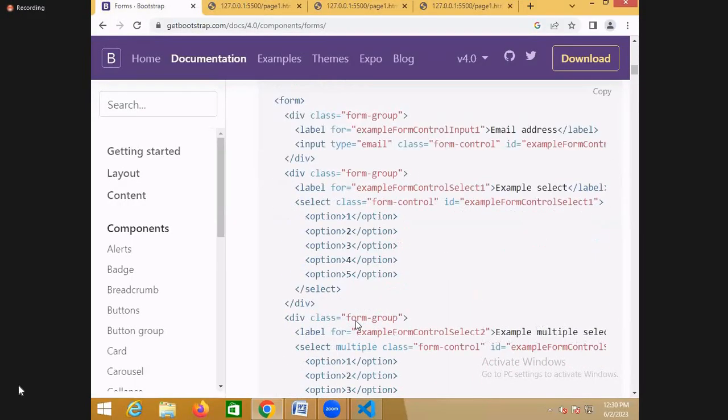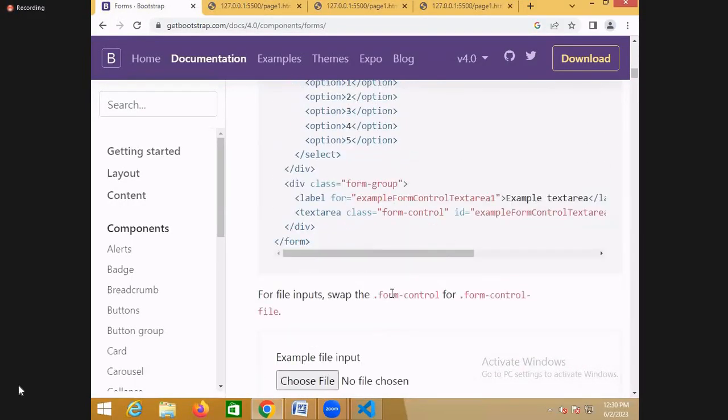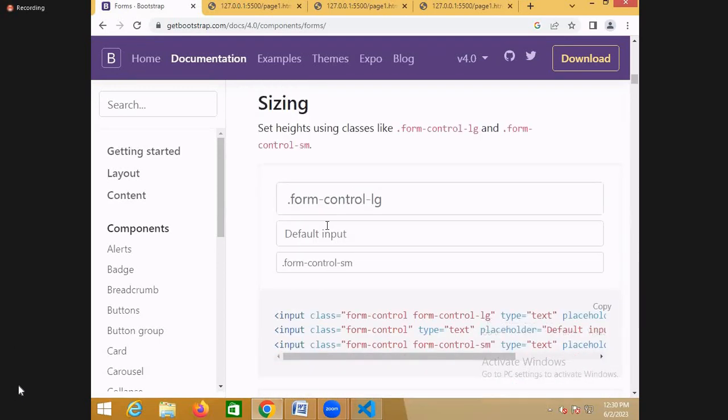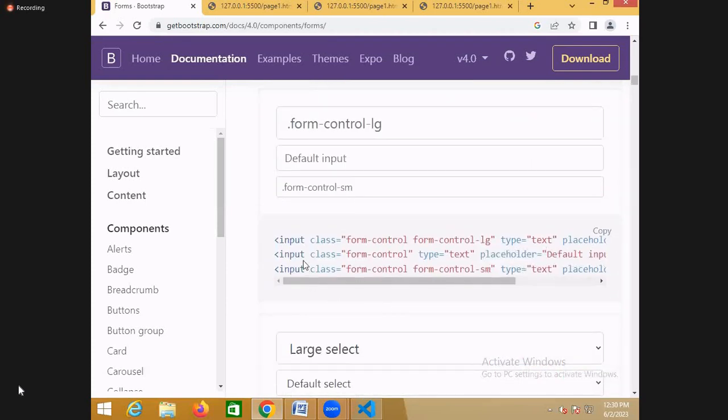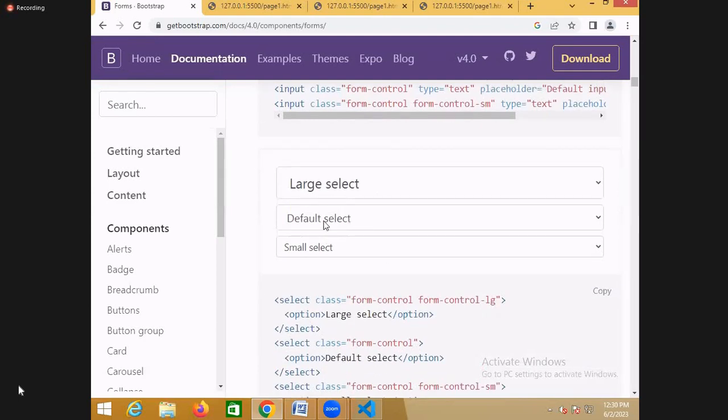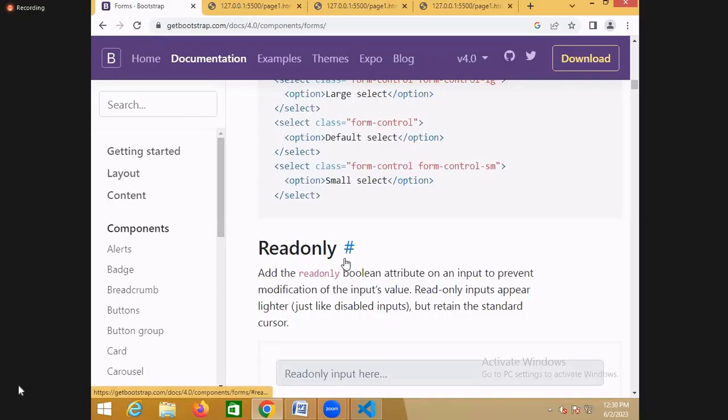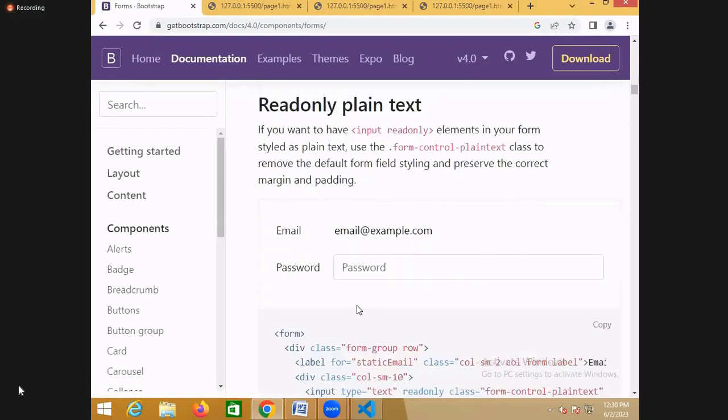Okay, for options and all other things here. Form control sizing. Now form control large, form control SM, for small devices like that. Large select and default select, and this is what? Small select. Okay, now yes, read out. Yes.